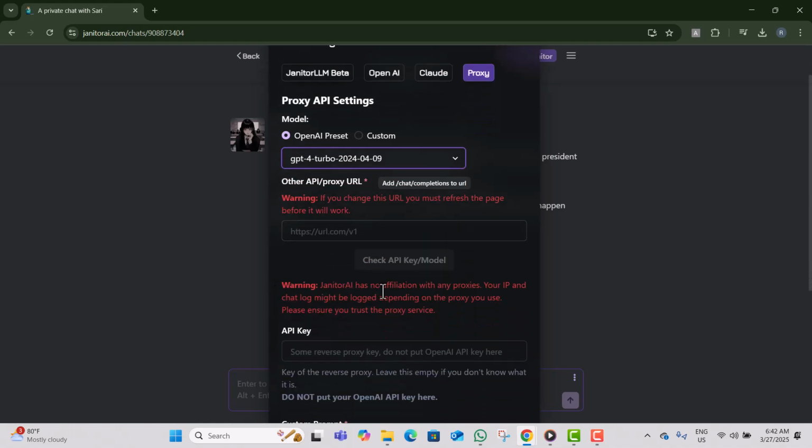Step 9. If you have a specific proxy URL provided to you, this is where you can enter it. This step is optional, so if you don't have a custom proxy, you can skip it.